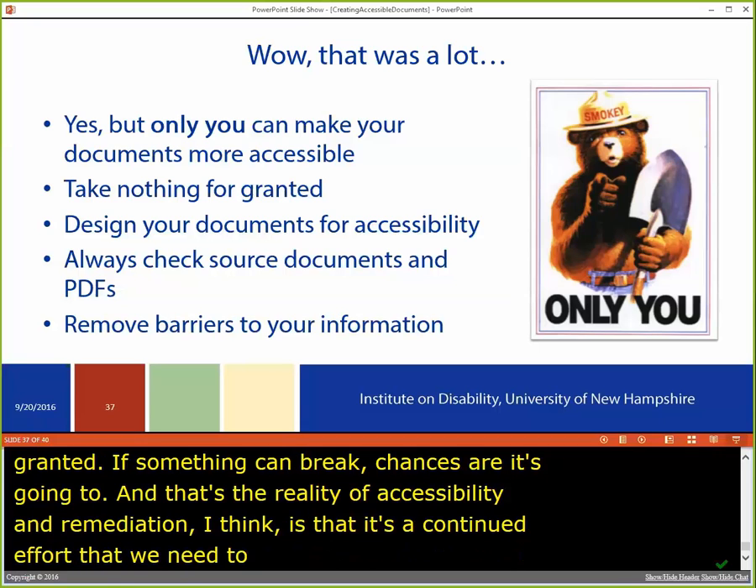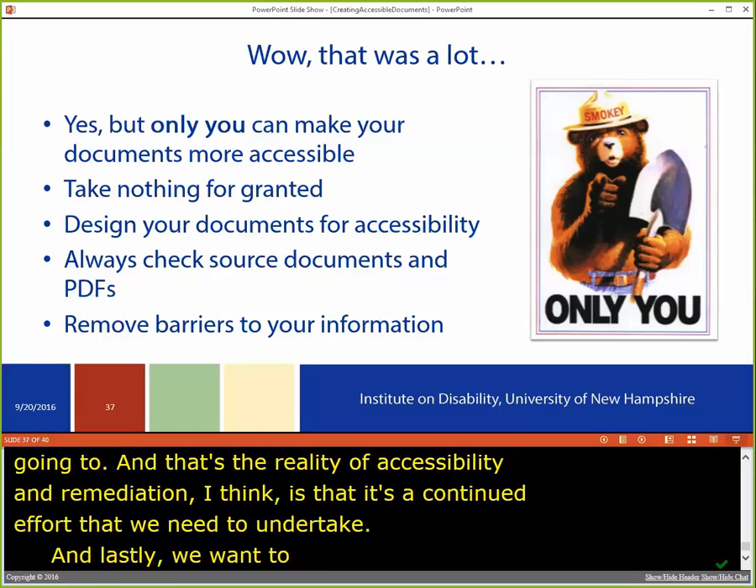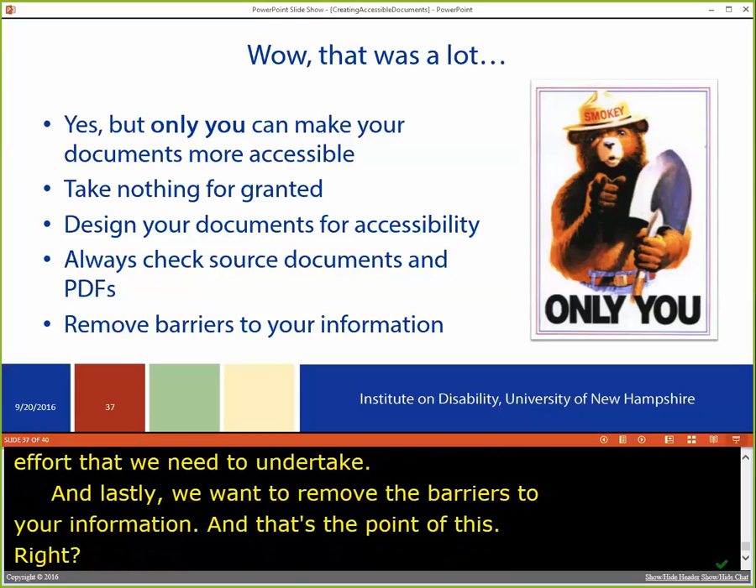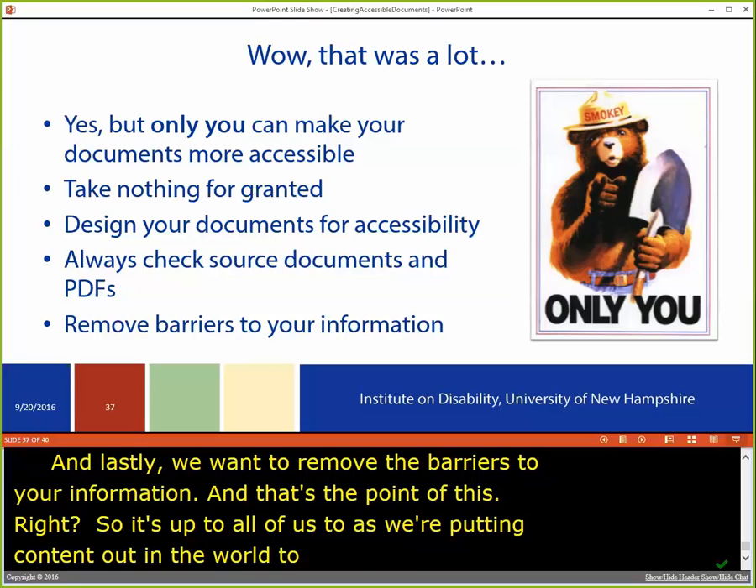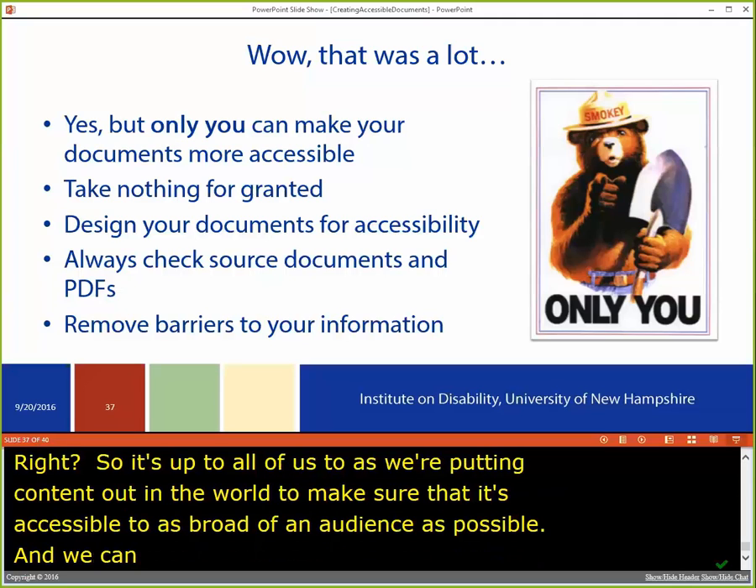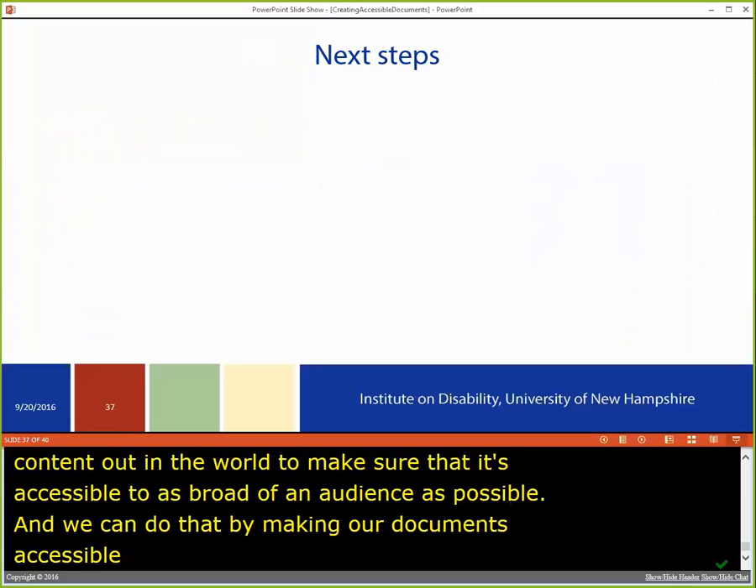And lastly, we want to remove the barriers to your information. And that's the point of this, right? So it's up to all of us, as we're putting content out in the world, to make sure that it's accessible to as broad of an audience as possible. And we can do that by making our documents accessible through these remediation efforts.